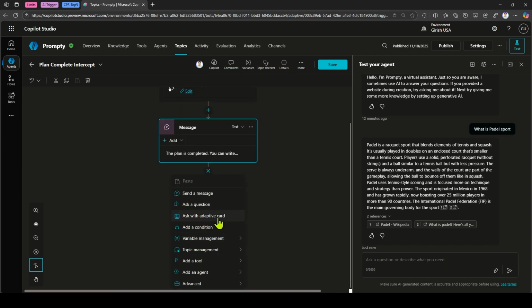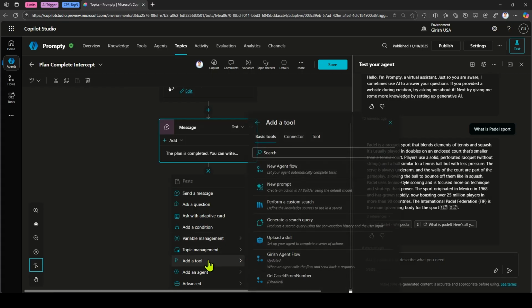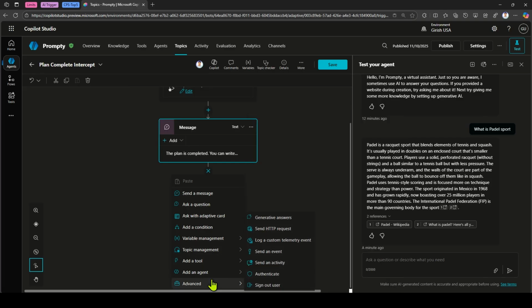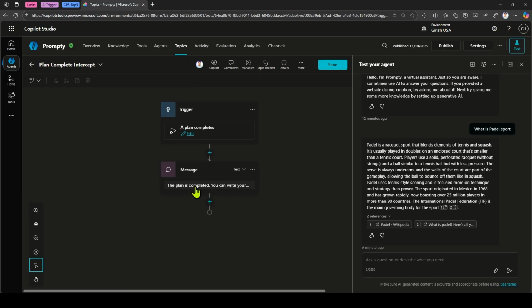You can either start the conversation again, ask a question, ask with an adaptive card, or maybe set some variable value, or call a specific tool, or in advance you can even send out some event or activity or HTTP request, or maybe you can even generate an answer. Here, just for example purposes, I've put a simple message box, but the possibility is that you can do a whole bunch of actions within here.